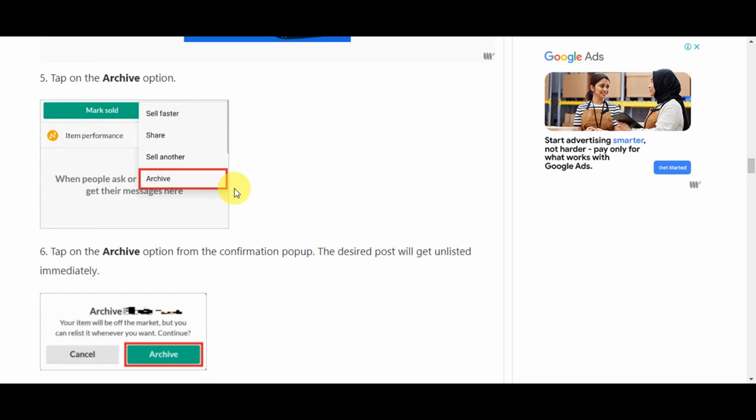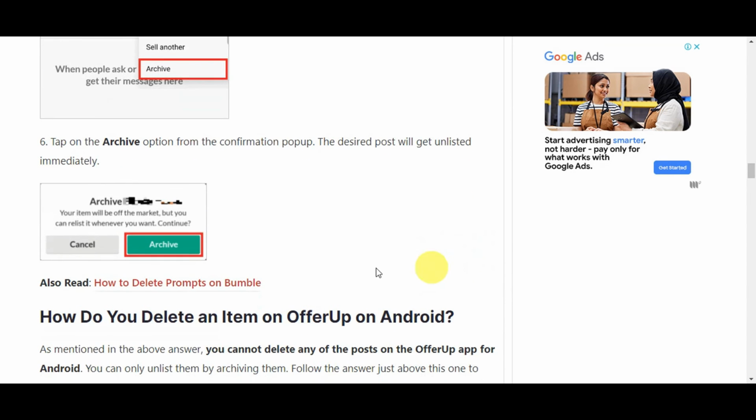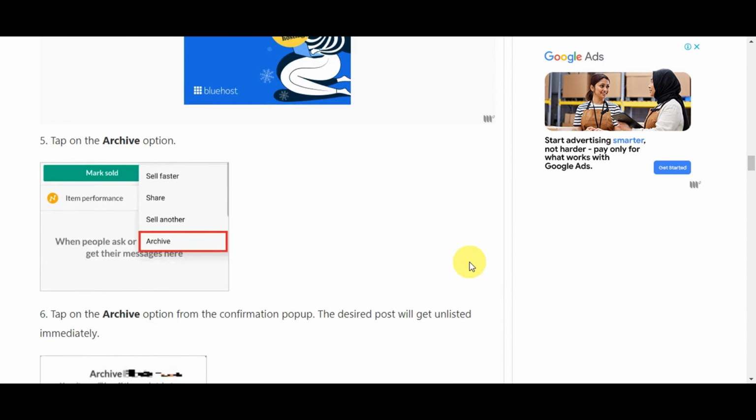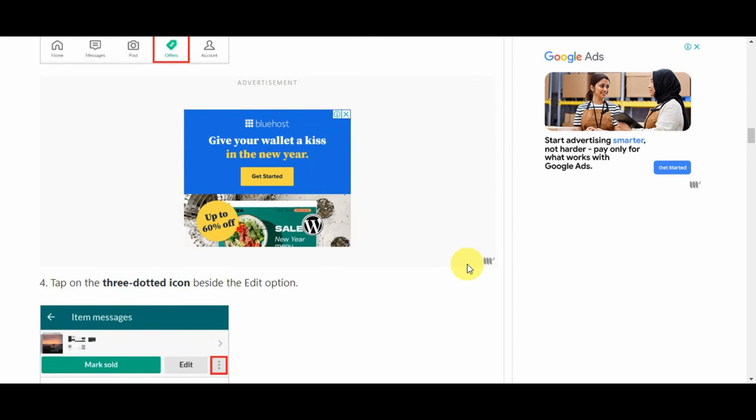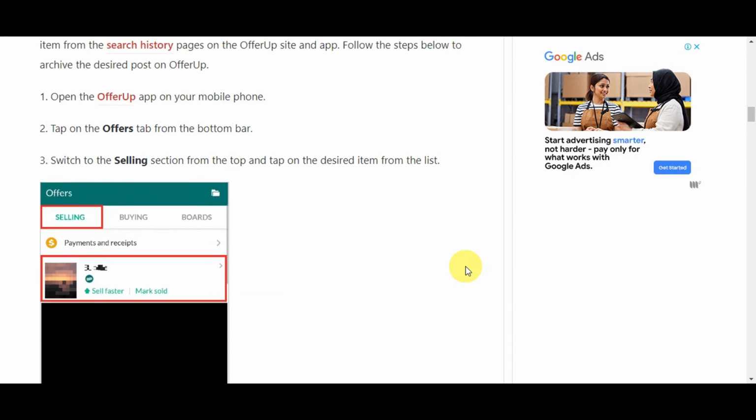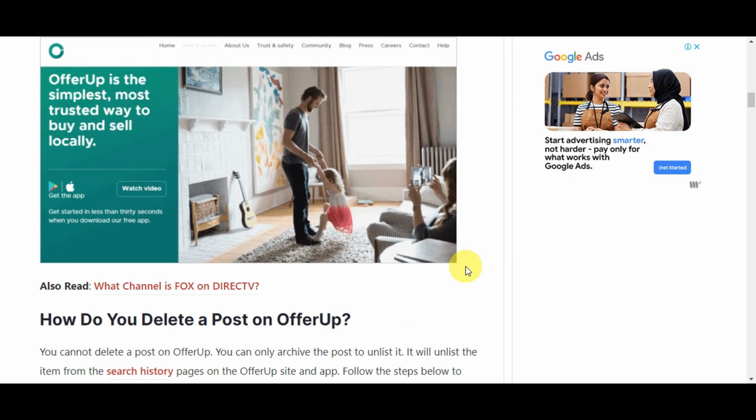So you could tap on the archive option from the confirmation pop-up, and the desired post will get unlisted immediately. So just simply click onto archive again to go ahead and delete that specific item or unlist that specific item on Offerup. And that's just basically it onto how to delete post on Offerup.